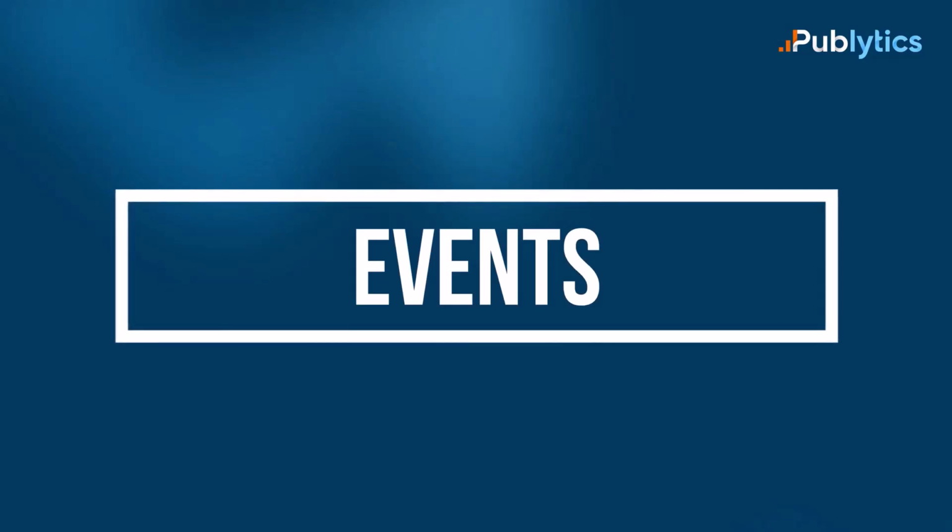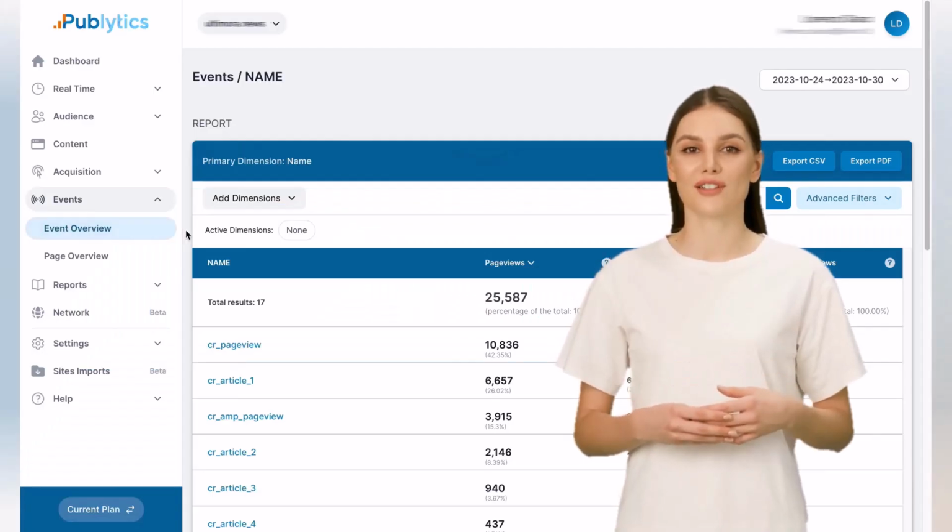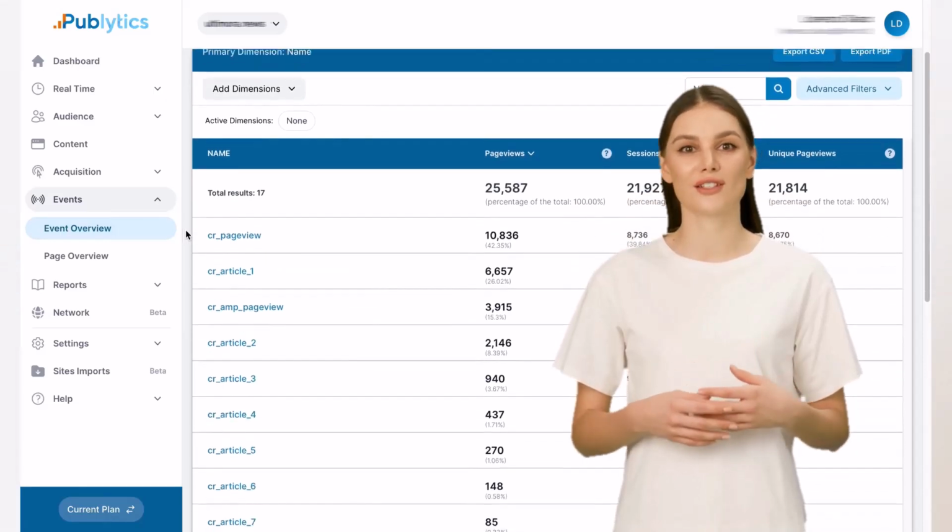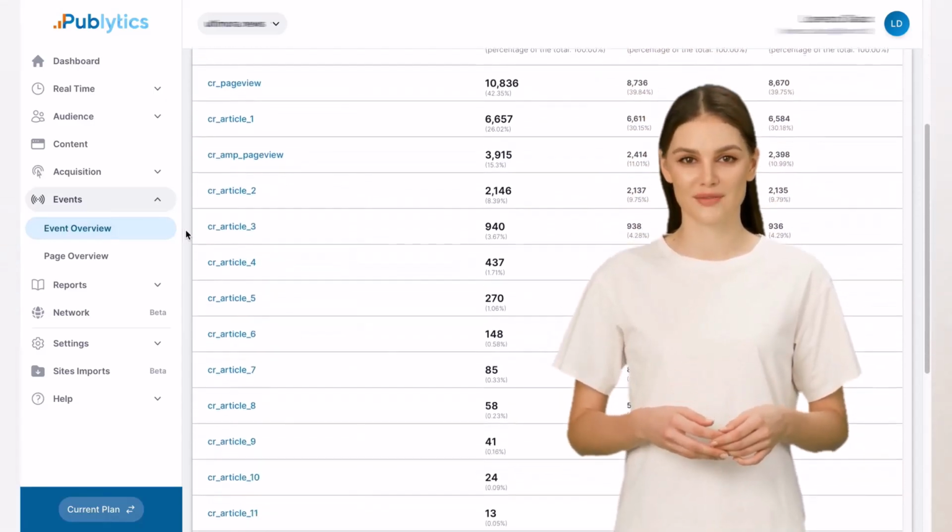Events. If you've configured them previously in this section, you will find the events generated by the URLs on the website.